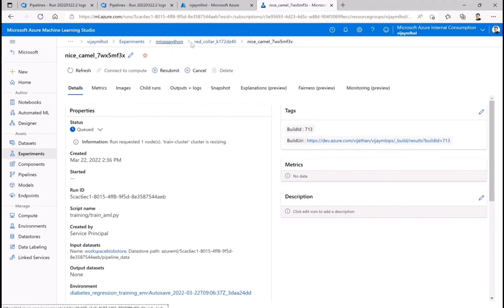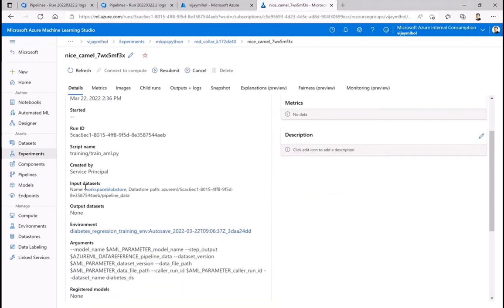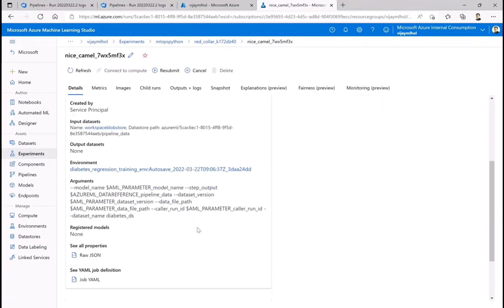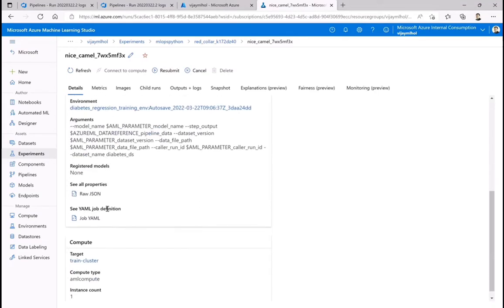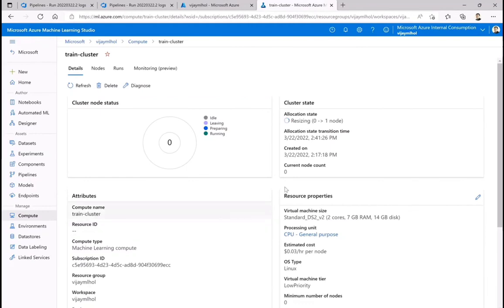Oh, here I'm on the experiment and whatever this script is running through, right? So it gives you the build ID from where it got triggered, and then it gives me the script name as well, train aml.python. And with the help of the service principal, I'm trying to run this particular experiment. So you can finally see the JSON as well as the ML once this completes, and the target is the train cluster and looking for the instance counts to 1. Let's wait for this.